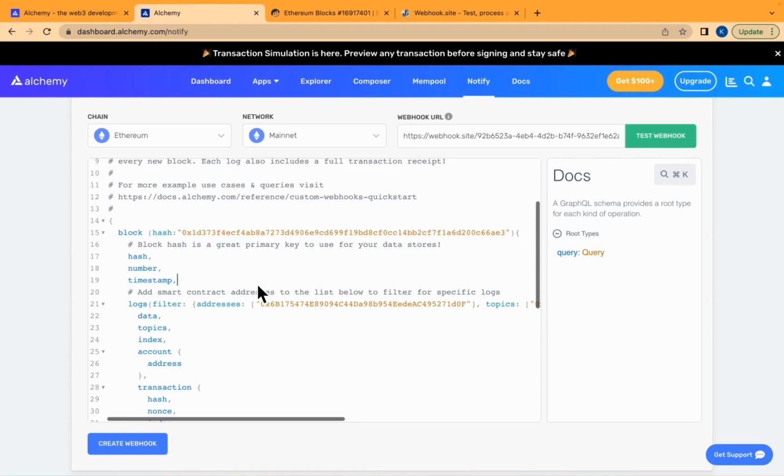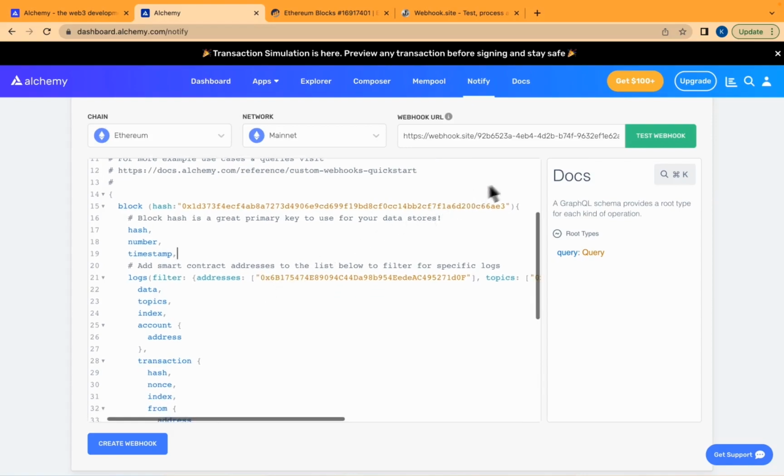Obviously, from the term blockchain, I'm sure you already know that transactions on a blockchain all get grouped into blocks and added onto the blockchain in groups called blocks. All right, so now we've got our webhook all set up. We're going to test it right here, send a request, and we'll be able to take a look at it.